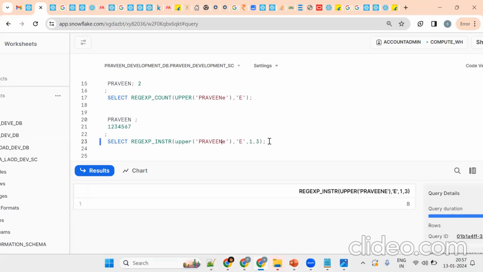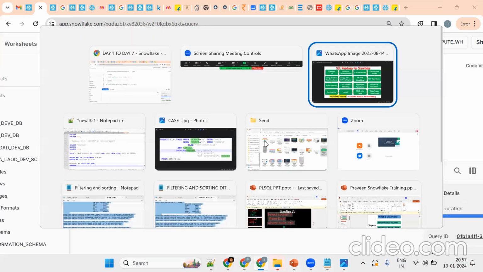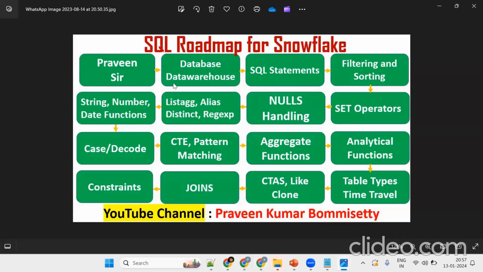Get the point a little bit. So this is important. Ultimately, before going to Snowflake, you should understand database and data warehouse concepts, SQL statements, filtering and sorting, then string functions, and alias. So almost 50% of SQL is completed. Okay, let's get to the point. Later, next week, we'll see aggregate functions and analytical functions.